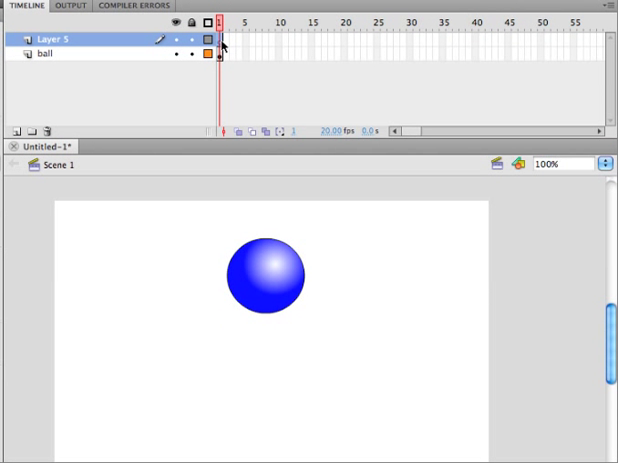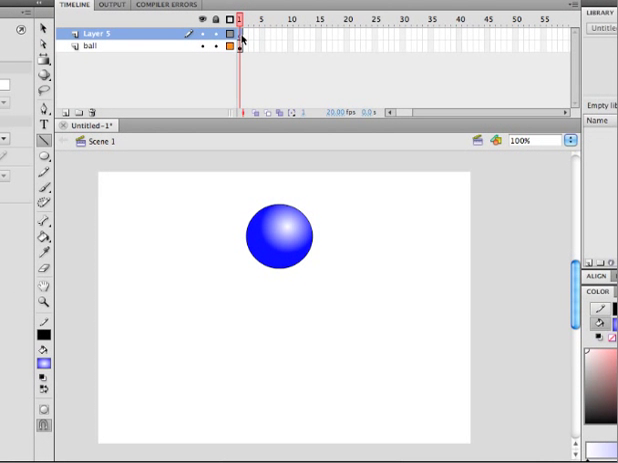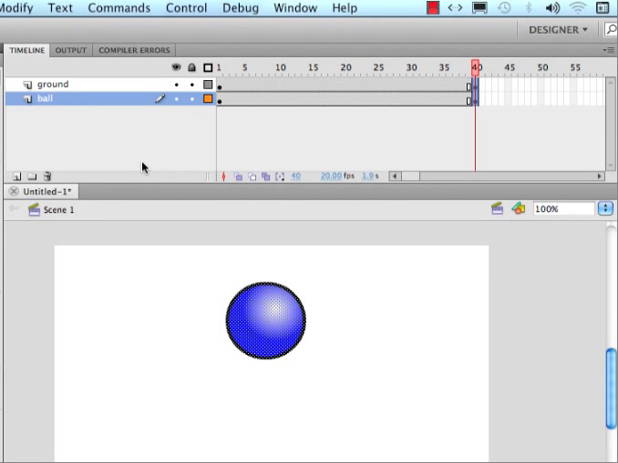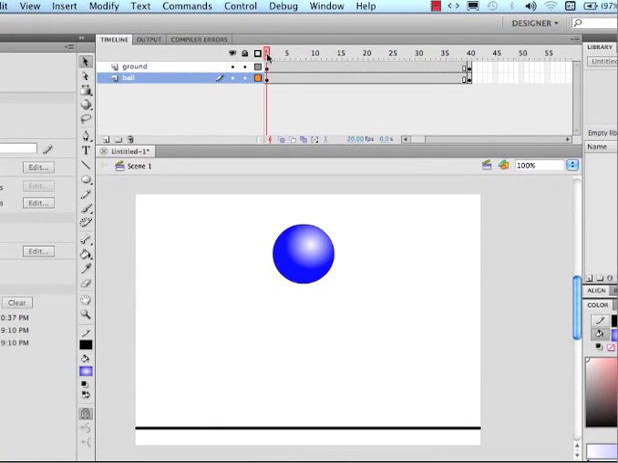There we go. Now we're going to insert a keyframe for the ground. So we're going to call this ground, and we'll come up to the line tool. Now let's draw a line across the bottom. That's our line. Now we'll come up to frame 40 and hold down Shift and click both these frames. Now we're going to insert a keyframe. Now here we go. That will allow us to use this space to do the animation.